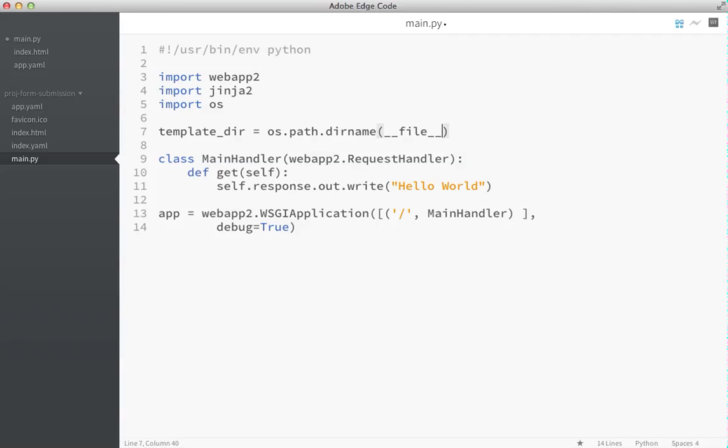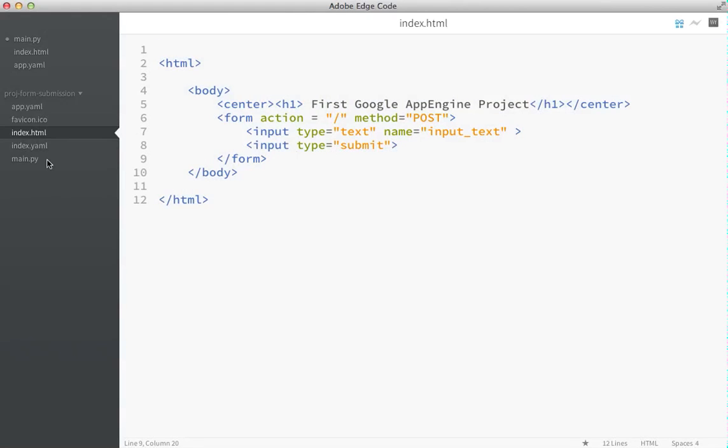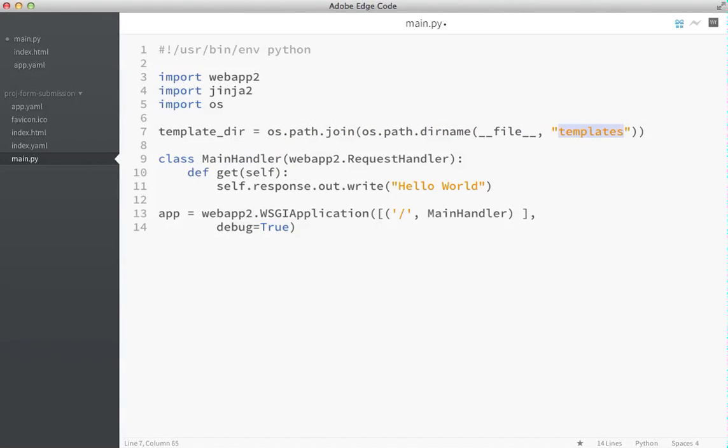Okay, we can do that, but however, if we want to include a different directory like templates, we can pass in a string, which is the name of the folder, and we have to call os.path.join. Okay, this is a little bit complicated. This is what I would recommend you do if you had many HTML files, but over here we just have one HTML file, so I'm just going to remove this templates argument.